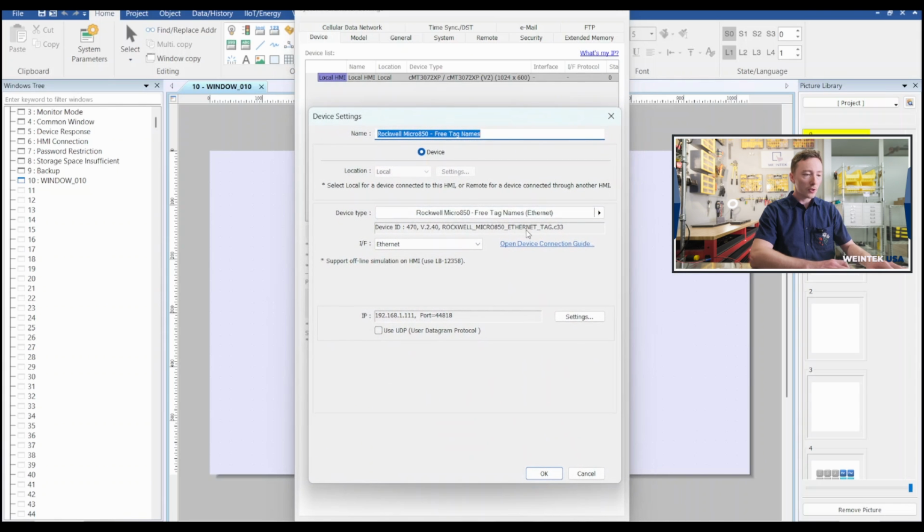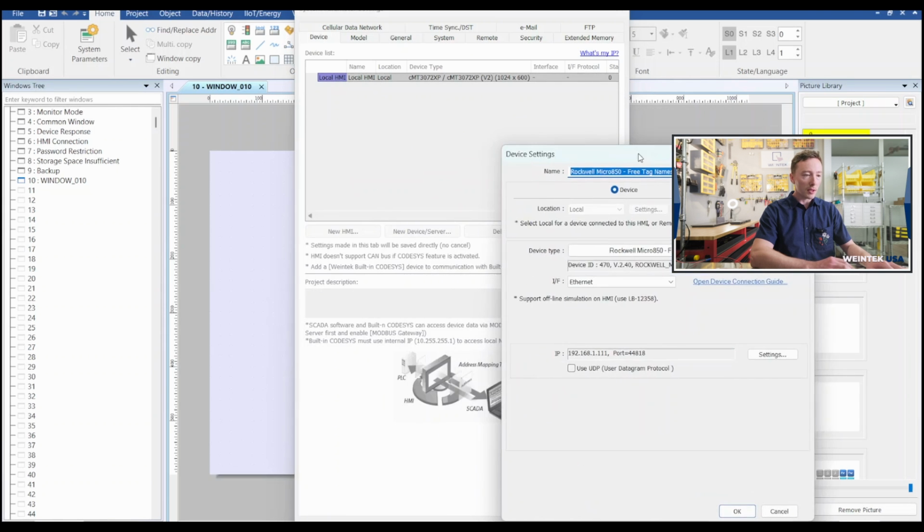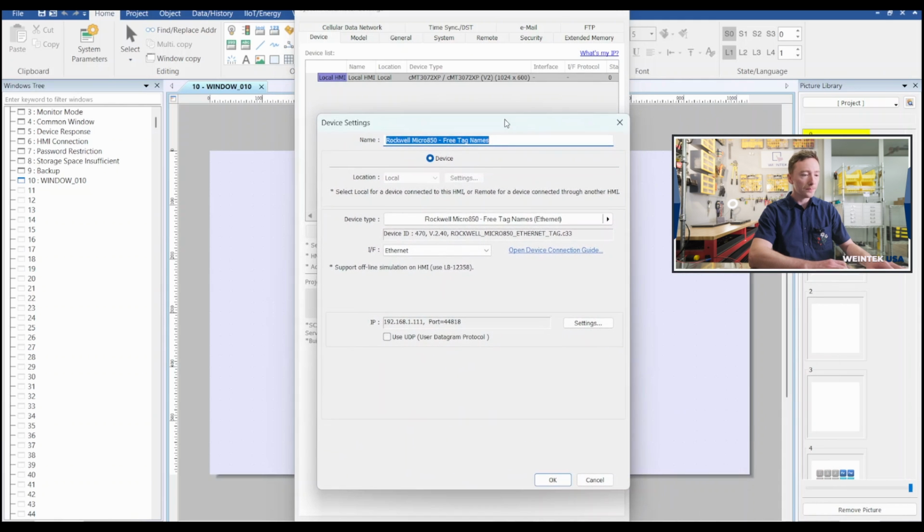And we're going to want to make sure that our Rockwell Micro 850 free tag names Ethernet driver is selected. So that's in the device drop-down list. So again, you open a new project, the system parameters opens automatically, or we can go to the home tab and select system parameters, and then click new device/server.